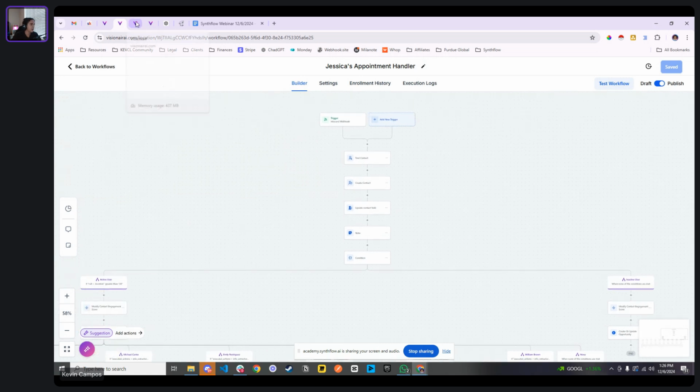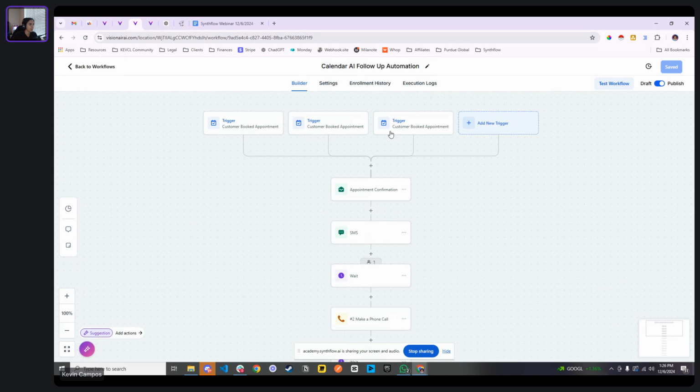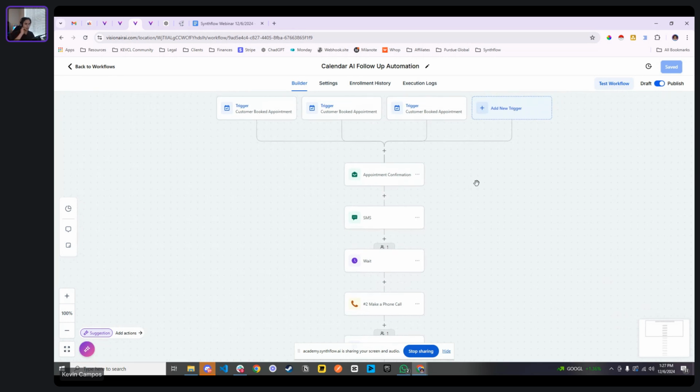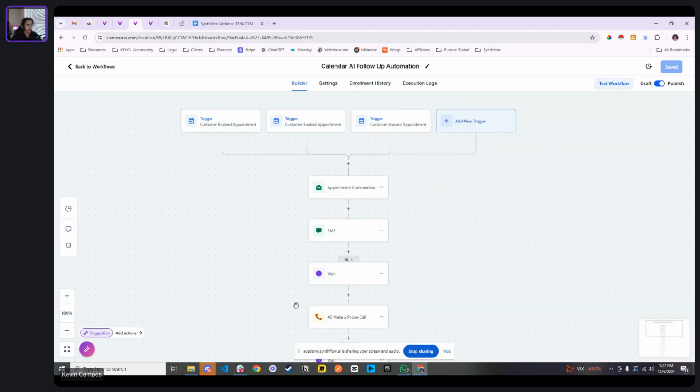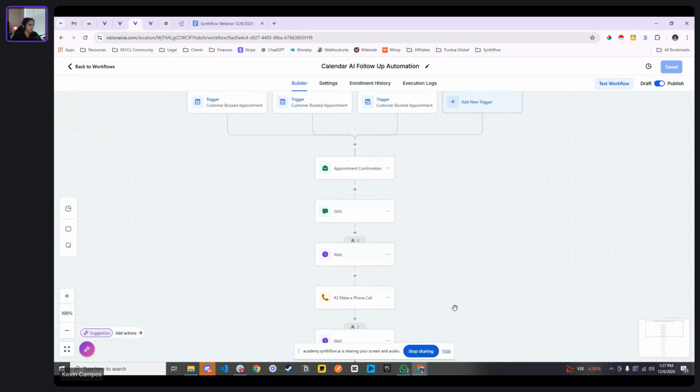And now we're going to go over the calendar AI follow-up automation, which is the one that I've shown you guys a couple of times, but it is to make sure that people show to their appointments. A lot of people no show to their appointments. So we want to make sure that they actually go into their appointments, right? So we basically find the appointment that was booked using this trigger. So if they were in my calendar, for example, this whole automation would get triggered.